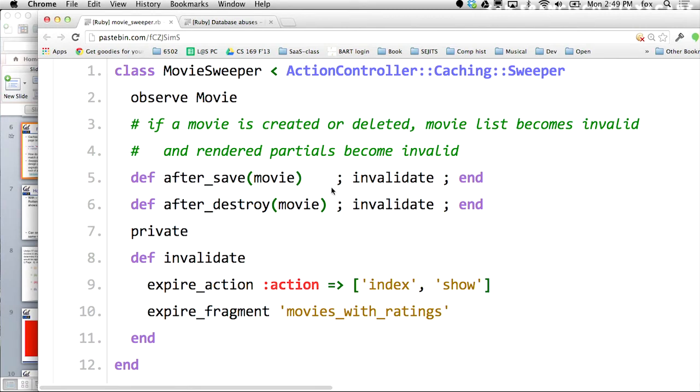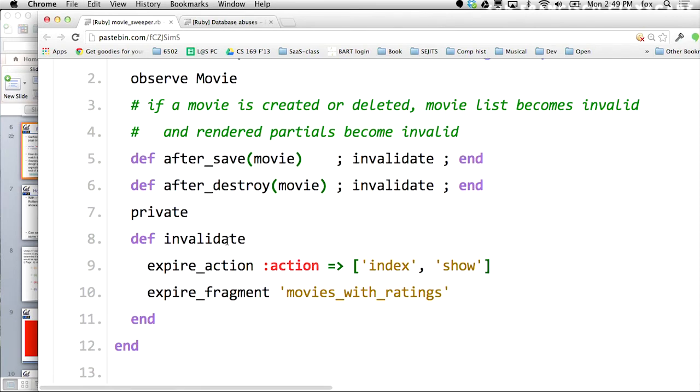And in our simple example, we've defined an invalidate method, which just says expire if you have any cached templates, any cached rendered views corresponding to either the index action or the show action, expire all of those. And if you've got any fragments that have the name movies with ratings, expire that fragment as well. And if you recall, that's the name that we gave our fragment in the example. So this is a really simple example.